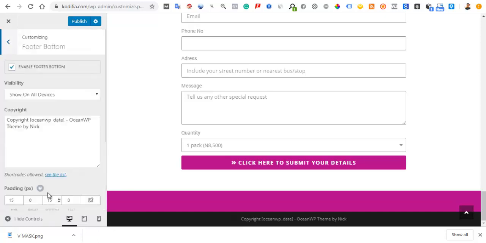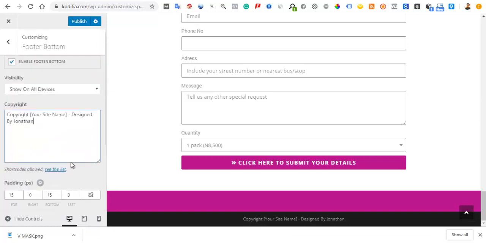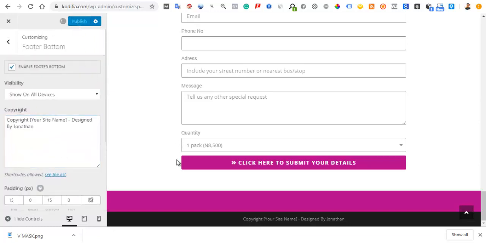So now let's go to the footer bottom. So this is the footer bottom, and this is what it says. So copyright, we can do copyright, your site name, and then designed by whoever you want to put there. Designed by Jonathan. So you can just say designed by Jonathan. Okay, so publish.